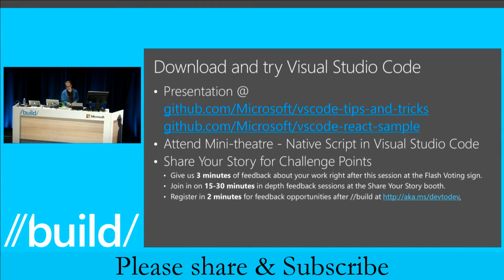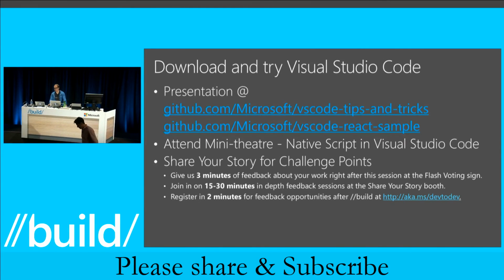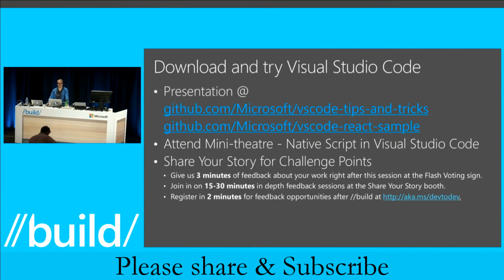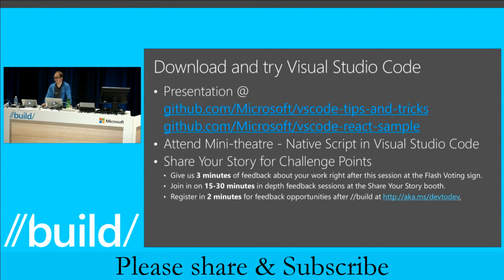OK, so just in closing, I invite you to download and try Visual Studio Code. If you downloaded it a year ago, it's really changed. There's a lot of new things in it, and so we invite you to try it out. There are the links to the two repositories. I'll just leave this slide up here for the next few minutes, so you can write those down or take a picture.